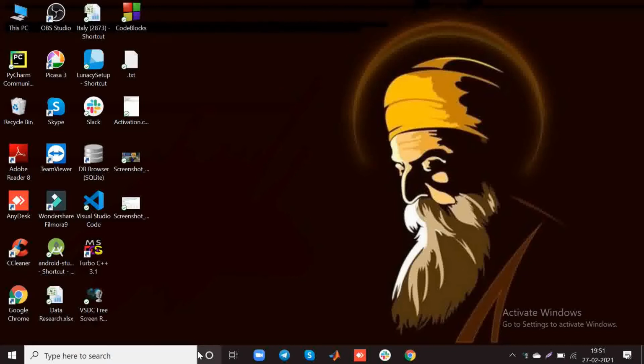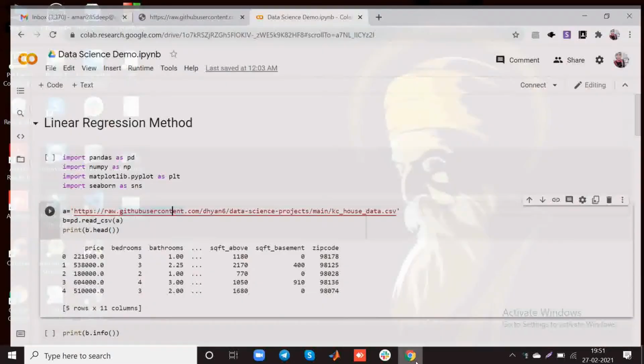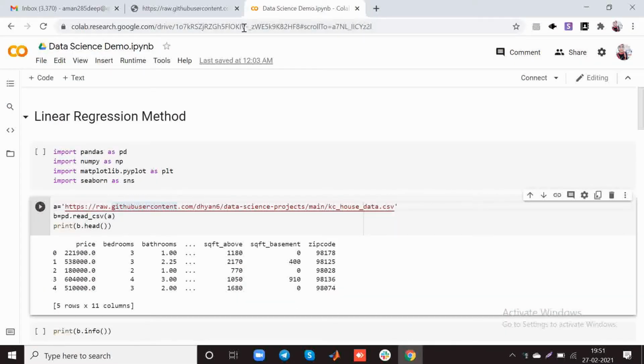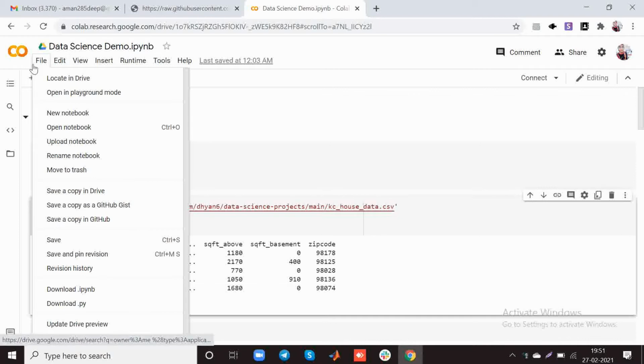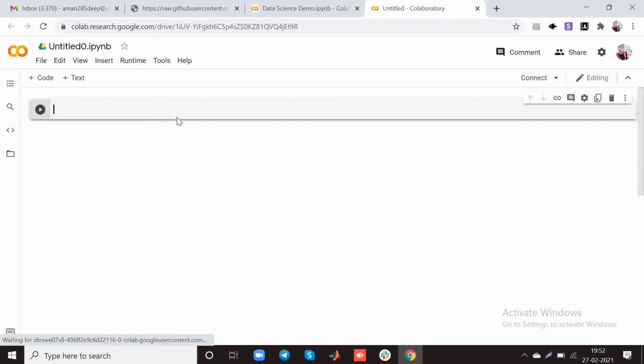So, to understand this, let's go to Chrome, go to Colaboratory, and in File we will create a new notebook. Okay, so after creating a new notebook, first of all, what is linear regression? Linear regression is a powerful supervised machine learning algorithm that can help us model linear relationships between two variables. Means it helps our model to find the relationship linearly between two variables.